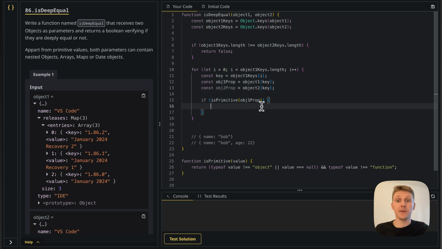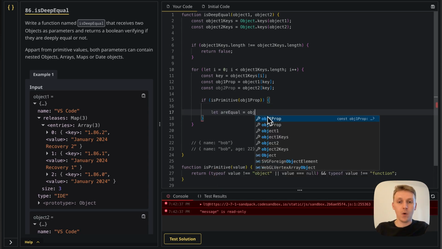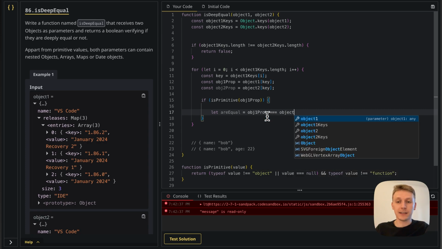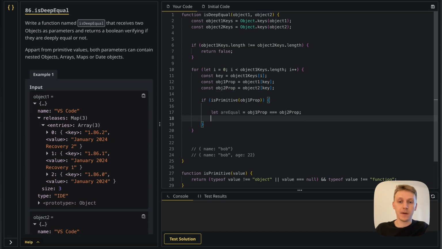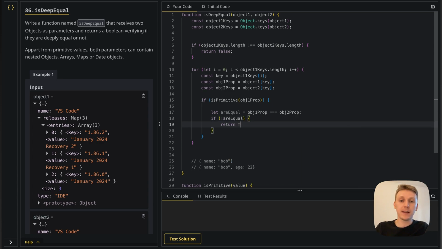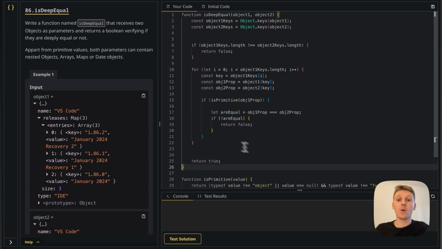So if the first one is a primitive, I'm gonna assume the second one is as well, and I'm gonna say if this one is a primitive, let r equal is object1 prop equal to object2 prop, and it's actually obj prop. If not equal, return false. And here at the end, I'm gonna return true. So this is how we're gonna do it. If we find a prop that's not equal, we're gonna return false somewhere. Otherwise, we're gonna return true.